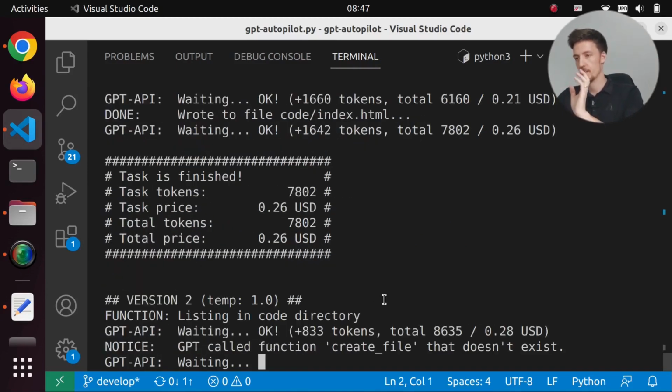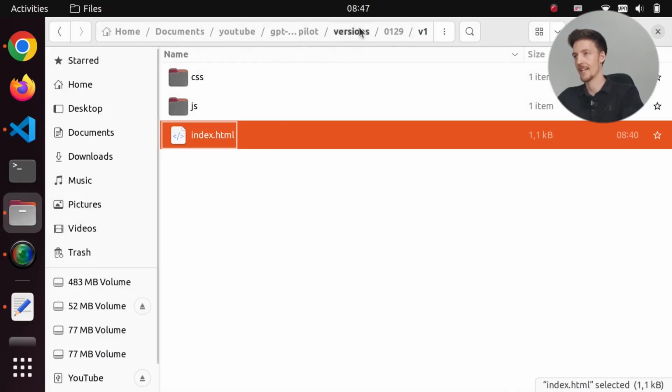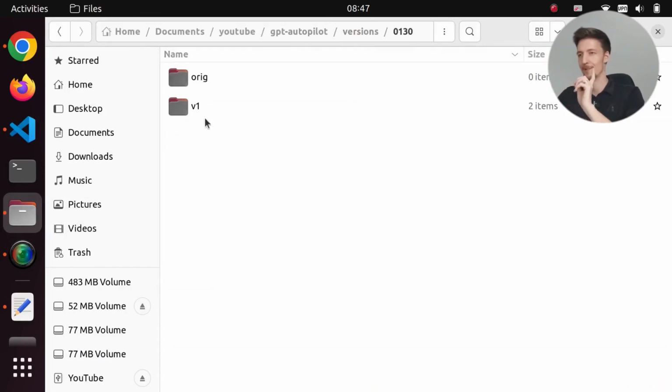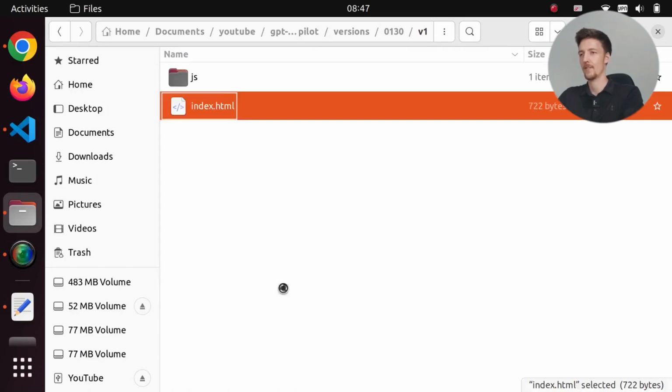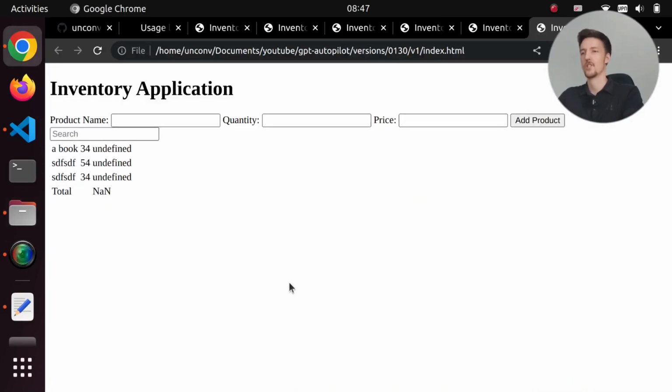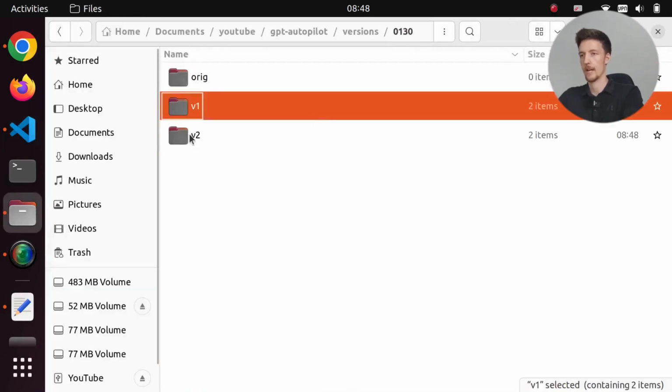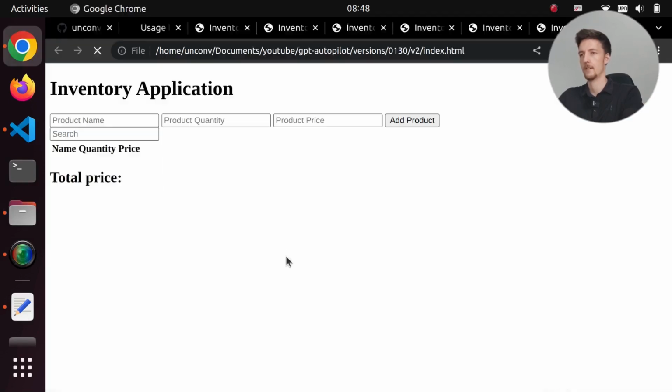Okay, the first version is ready, so let us take a look at that right now. And I hope that the rain is not bothering you too much. So let's open this, and it sucks. So let's wait for version 2. And version 2 is ready, so let's take a look, and hopefully this one is better.